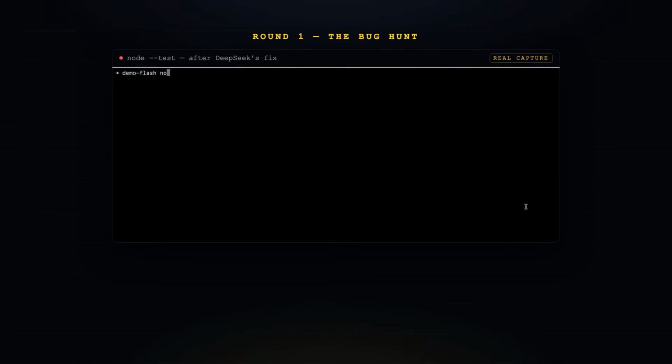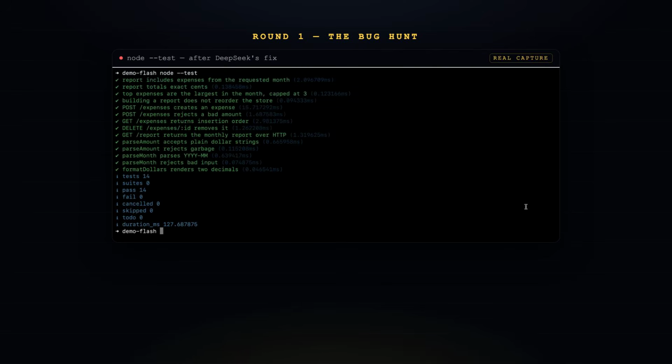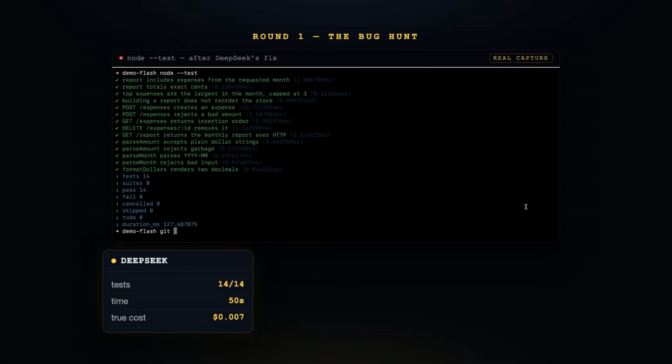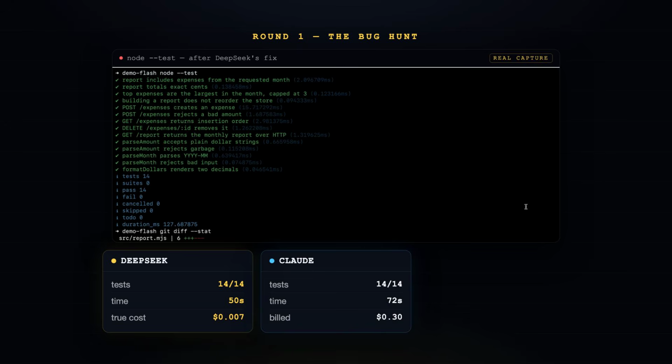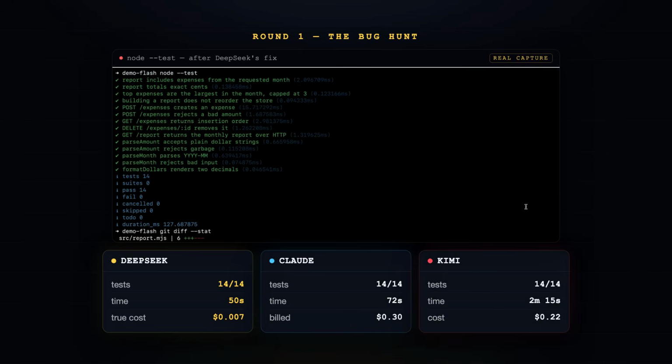Round 1, the bug hunt. I tell it 3 tests are failing. Find the bugs and fix them and nothing else. DeepSeek found all 3 planted bugs, shipped a clean 4-line diff and went 14 out of 14 green in 50 seconds. Claude Sonnet took 72 seconds for the same fix. Kimi took 2 minutes 15. And the diffs are nearly identical. Same 3 fixes, same files, no test tampering.